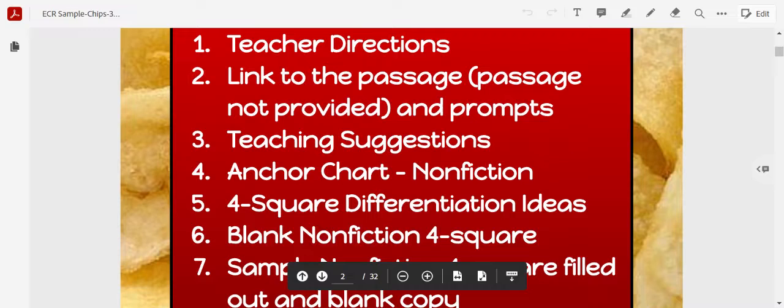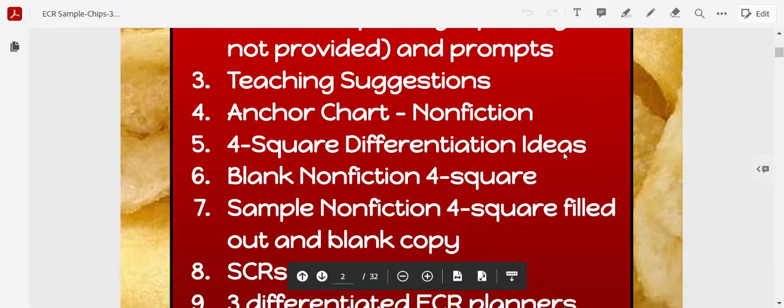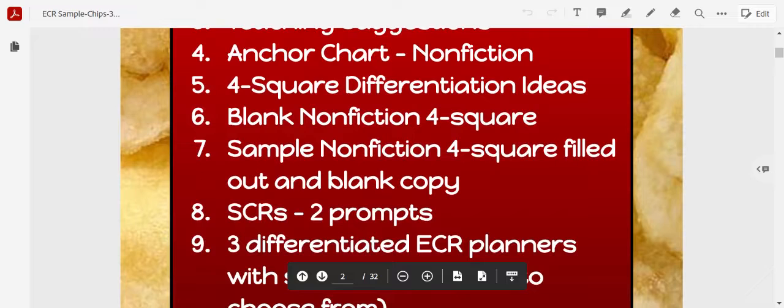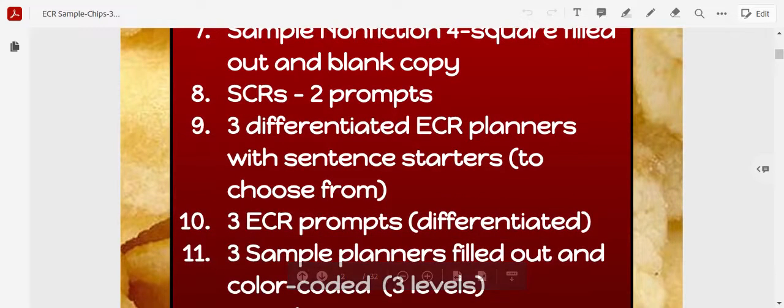This is new. I made this specifically for third grade to give you some ideas about how you could do the jotting if the jotting is too hard for the students. I have some ideas about that. Blank nonfiction Foursquare and a sample nonfiction Foursquare filled out.